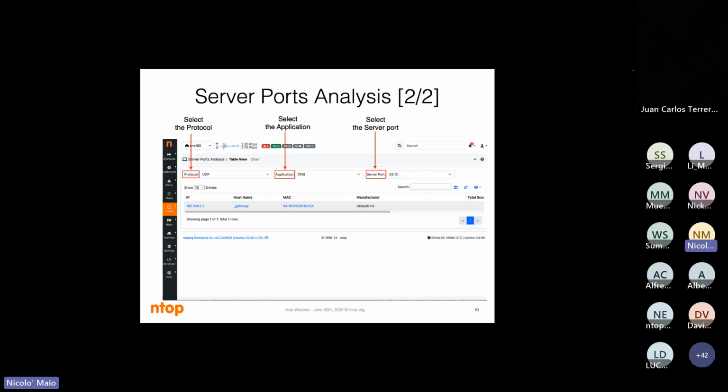Finally, on this final slide, you can see an example of the server ports analysis page. In my case, I select the network protocol UDP, the application protocol DNS, and the server port 53. In my case, there's just one host, the gateway. On the server port label, you can note the count of local hosts that are using that specific port.